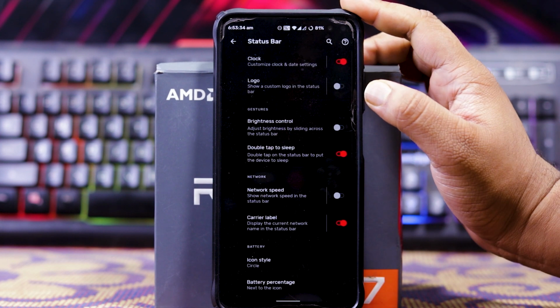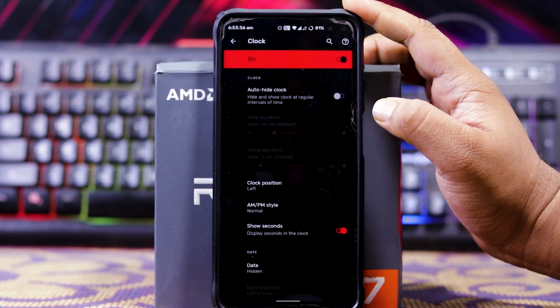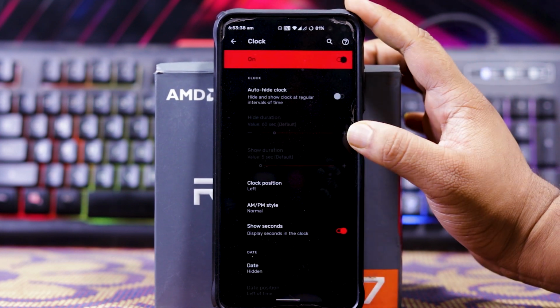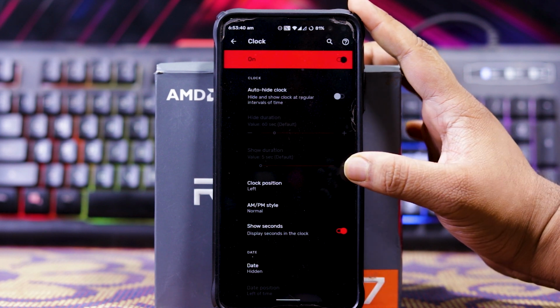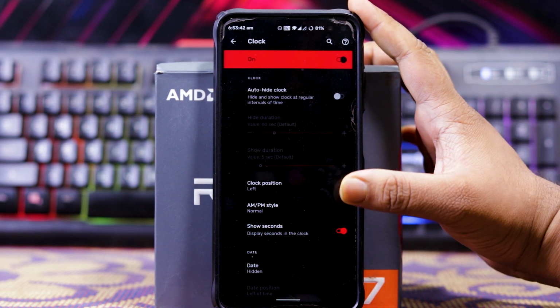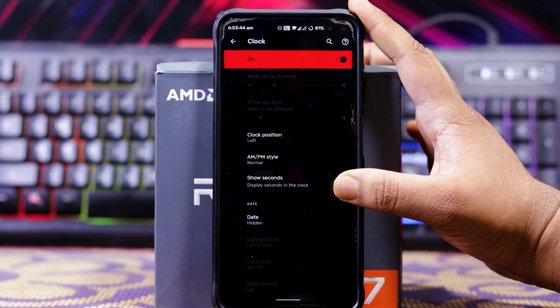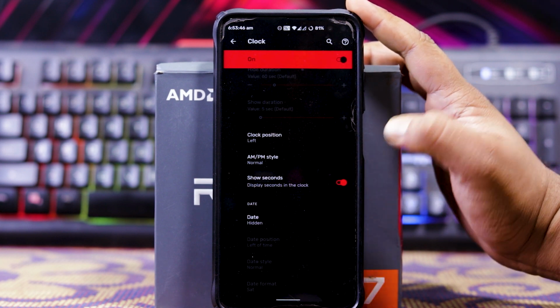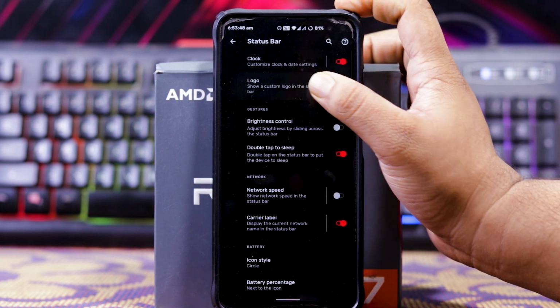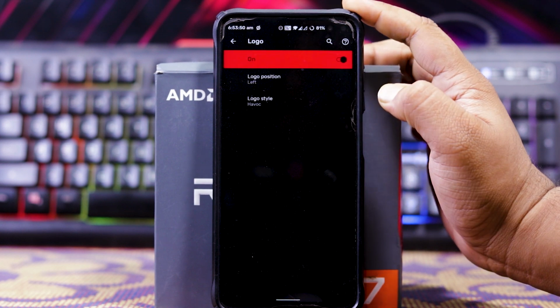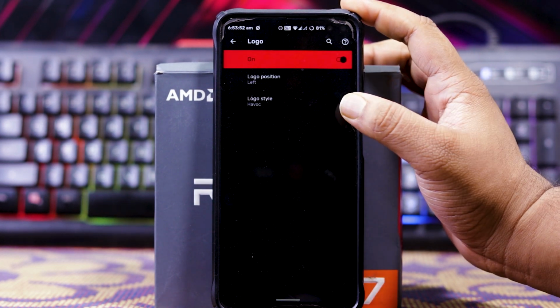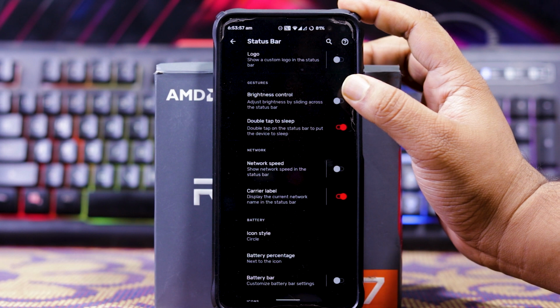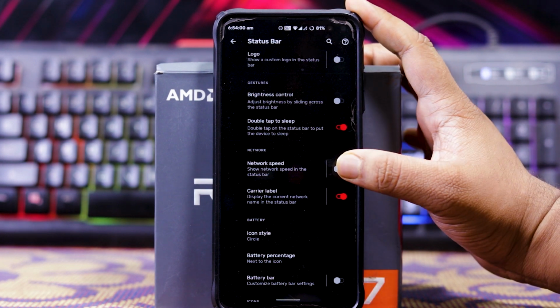In status bar, you get clock. In clock you get auto hide clock, hide duration, show duration, clock position, AM PM style, show seconds. In date you get date style, date format, date position, etc. In logo, when you enable it, you get logo position and logo style. Then you get brightness control, double tap to sleep, network speed.